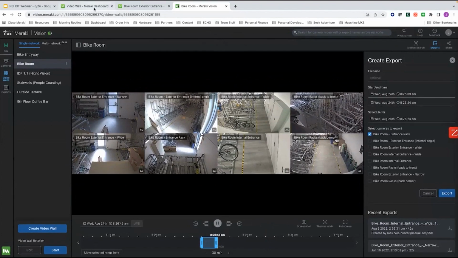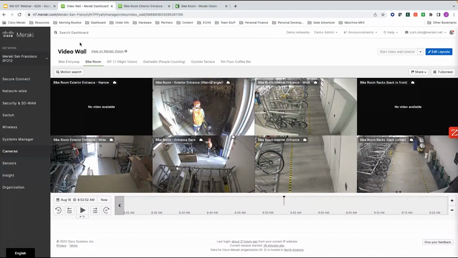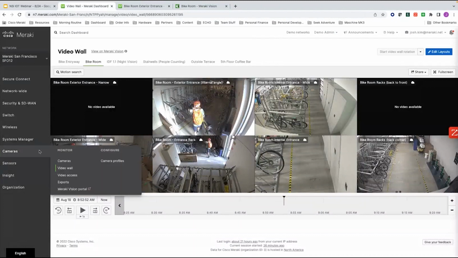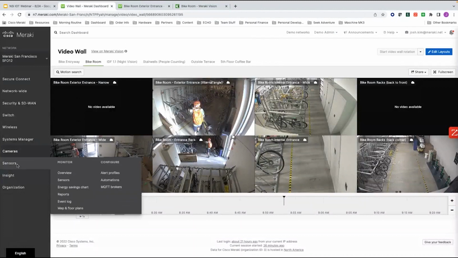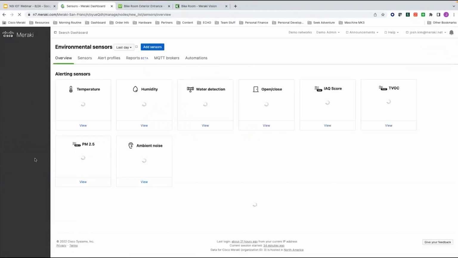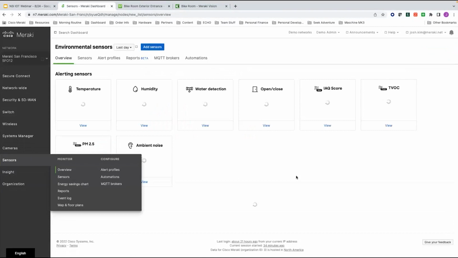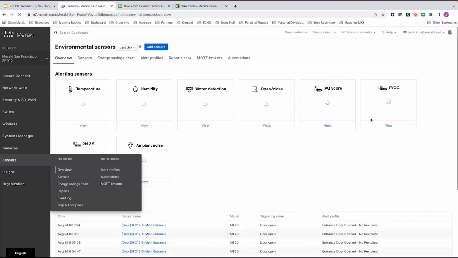I'm going to jump back to the dashboard now and show you one more thing before I jump back into my presentation. So from the cameras tab, I wanted to show you sensors. So those empty environmental sensors I was mentioning earlier all integrate into the same dashboard. And from here, again, we have the ability to monitor various factors in your environment.